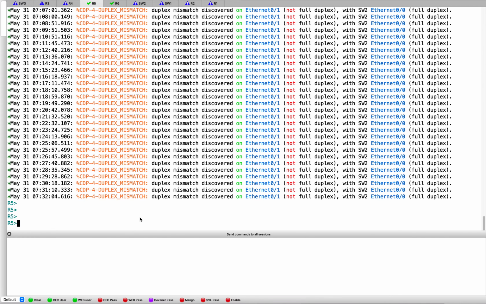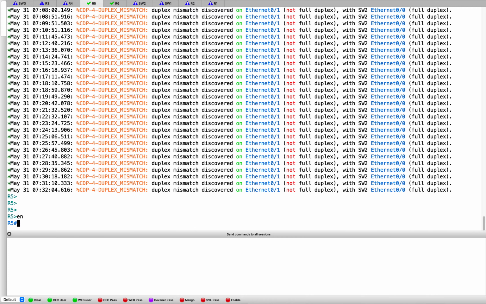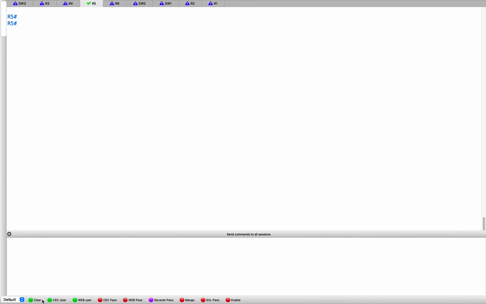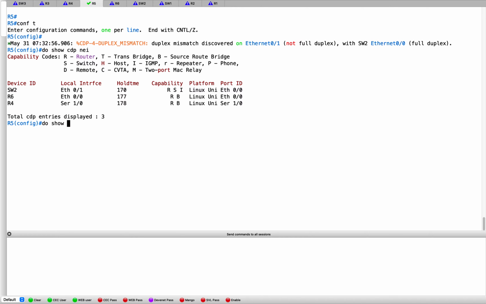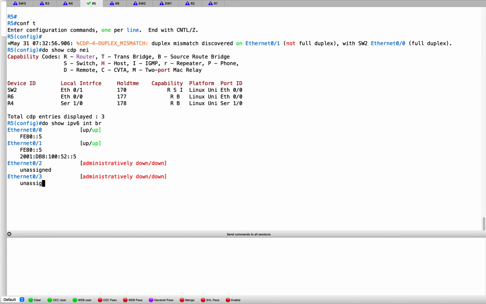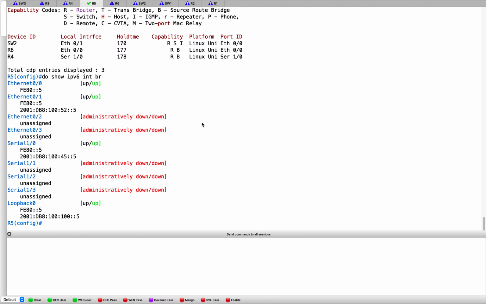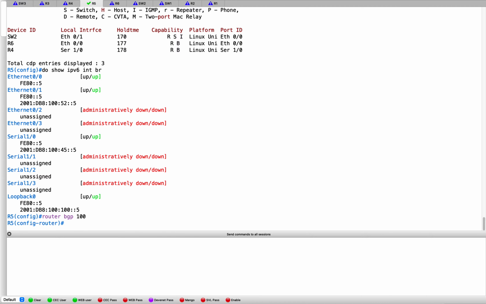So on R5, enable, let's clear the screen a little bit. Again, we don't have anything. So let's do show CDP neighbors and show IPv6 interface brief. That's what we have. So let's start by router BGP 100.